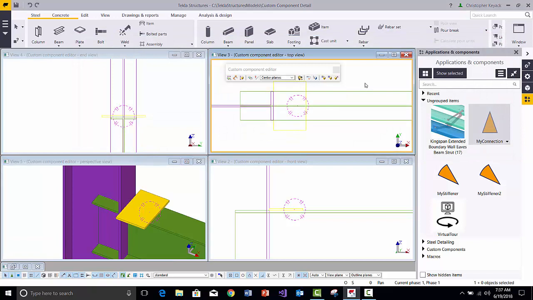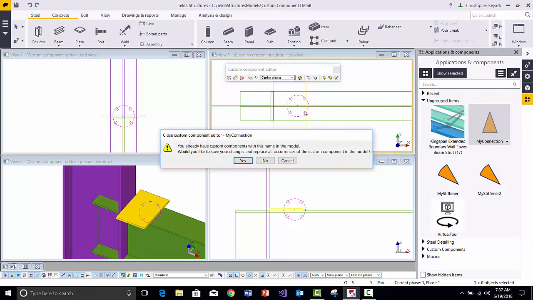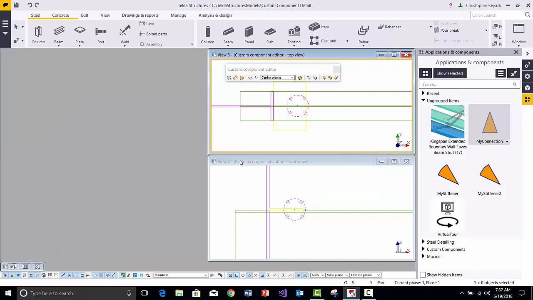Alright, so let's go ahead and close the custom component. And let's go back to the model, and it sends us a message saying that you already have custom components applied to the model. Any of these changes, if you save and press yes, is going to update all those instances of the components in the model. So we're going to say yes.